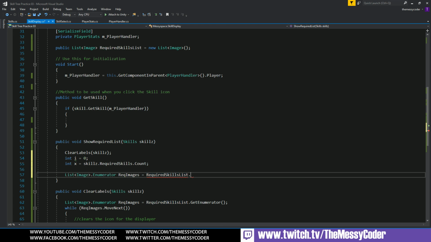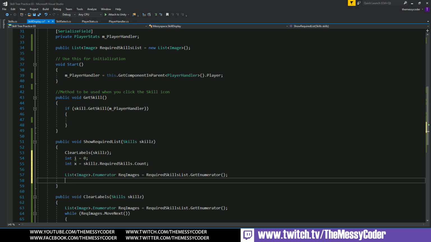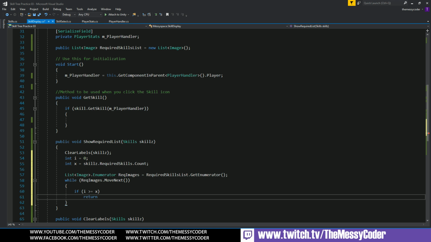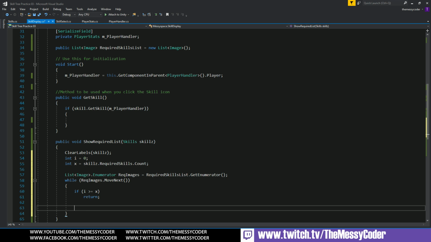We had right at the top get enumerator and our brackets, and now we need to while through them. So we'll go while rec images dot move next, and then our brackets, and now our curlies, and this is where the magic's going to happen. We need to make sure we never show more skills than we need, so we need to say if I is greater or equal to x, then let's just get out while we can. Otherwise, we're going to start playing around.